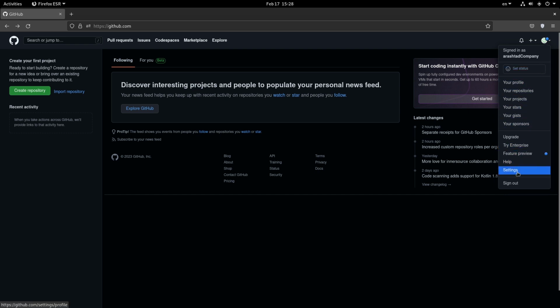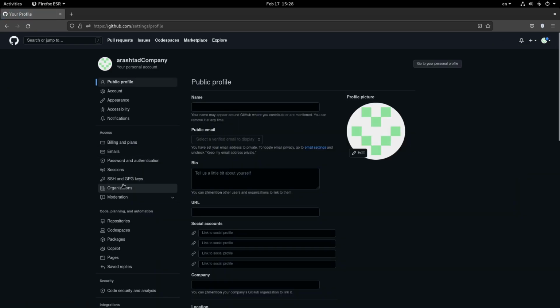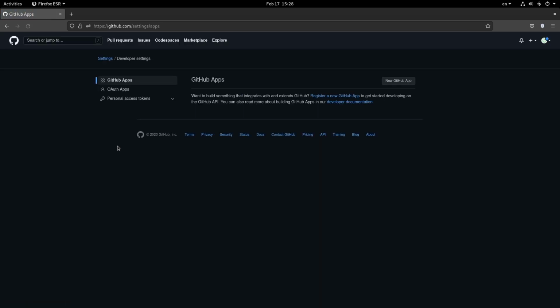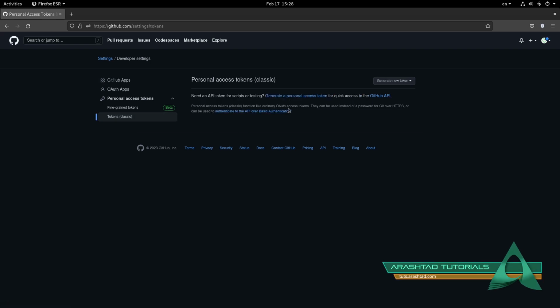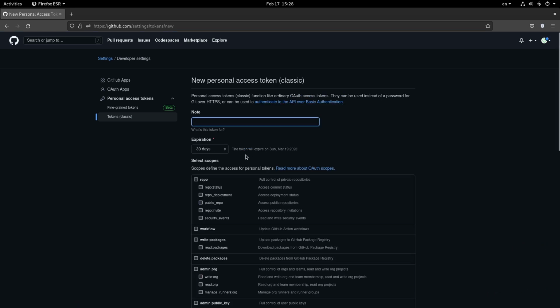So in order to create that, you need to head over to the settings, and then here on the bottom of the page, developer settings, and then here we have some options. Personal access token should be chosen right over here, and then token classic should be chosen, and then generate a personal access token. So here you can choose the number of days that you want it to work for you and then expire. So for example, I can choose 90 days or a custom number.